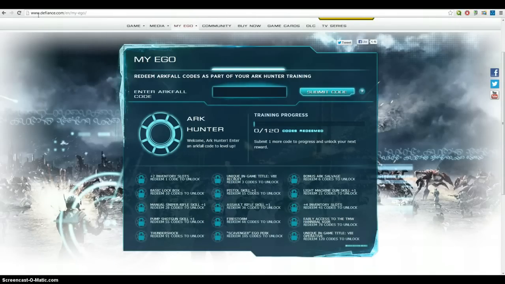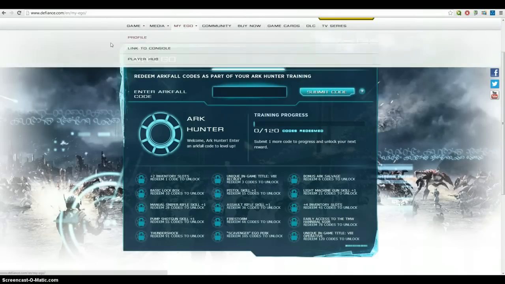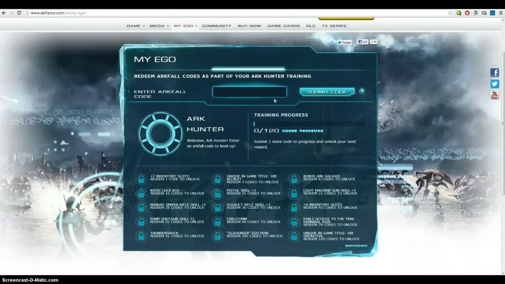And so you just have to go to thedefiance.com and go to the My Ego page. You just click this one here. You log in, and it'll bring you to the Enter Arcfall code bit. So when you're on this page, I already have my extension installed. You simply just click this blue radioactive icon up the top corner.